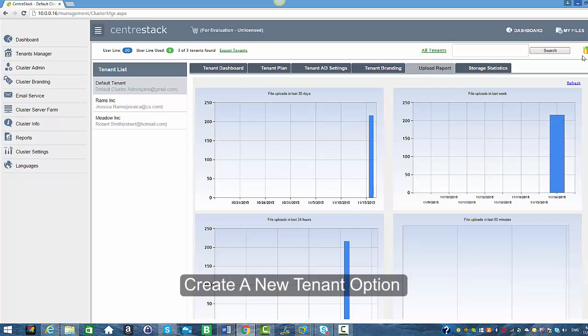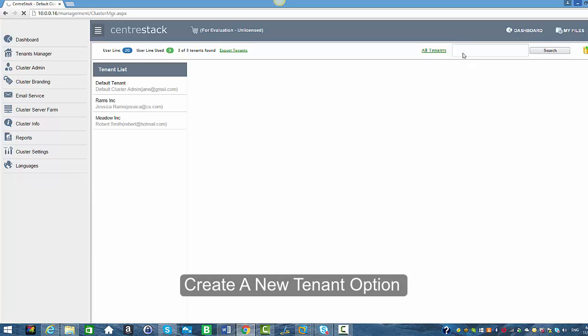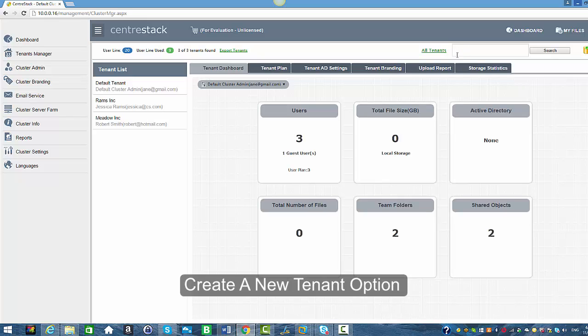We also have create a new tenant icon here. You could click on this to create a new tenant. I'm not going to create one right now. And you could also search for tenants here.